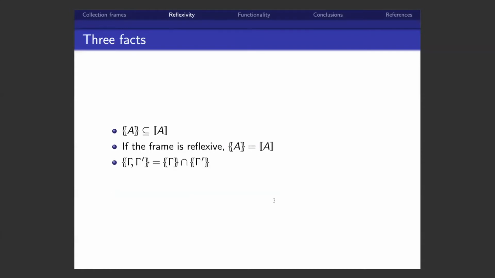Okay, so here are three little facts about this notion of shadows and extensions. First off, the shadow of a formula is always contained in the extension. And if the frame is reflexive, then the shadow is identical to the extension. So the distinction that we're making here really only comes into force when we're dealing with non-reflexive frames. And then, as you might have hoped from the description I gave of extensional combination, the shadow of an extensionally combined structure is the intersection of the two shadows. It really is just where they overlap.